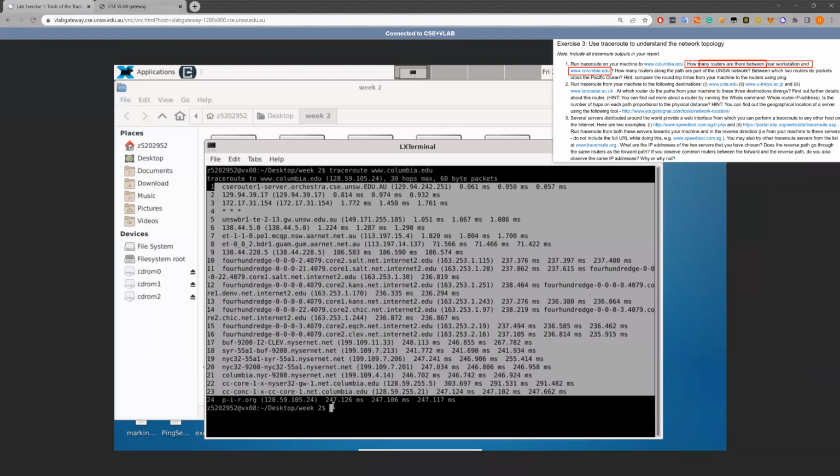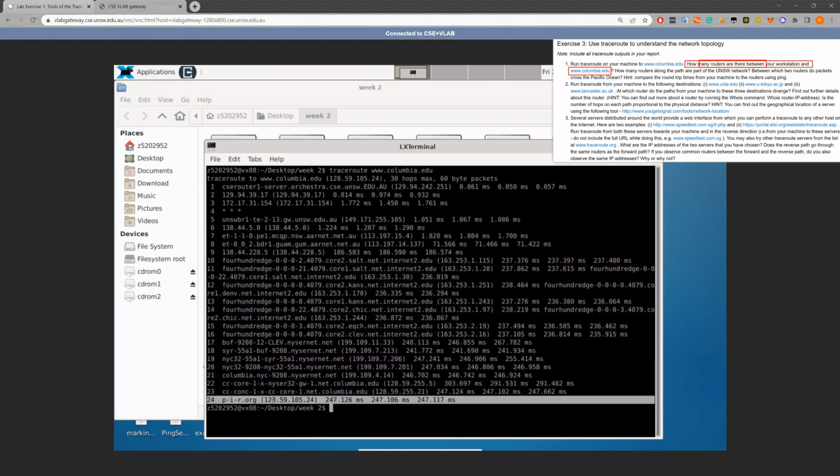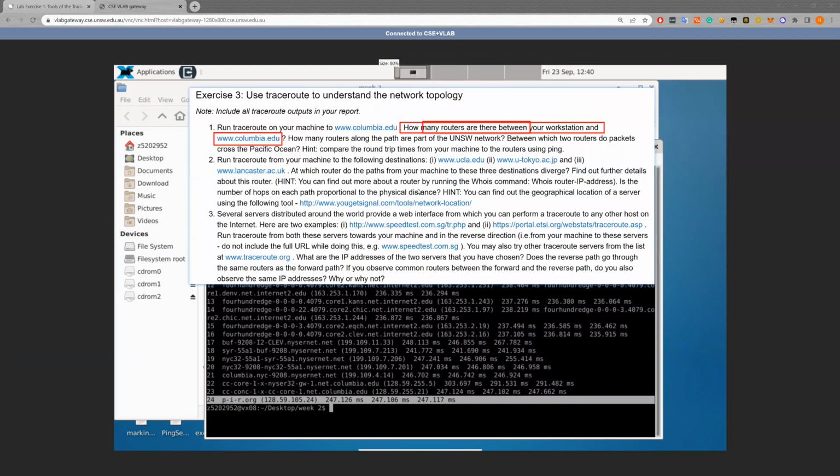Because we are asking you how many routers. It does not include the destination. So you need to be aware of this. This question is pretty tricky.